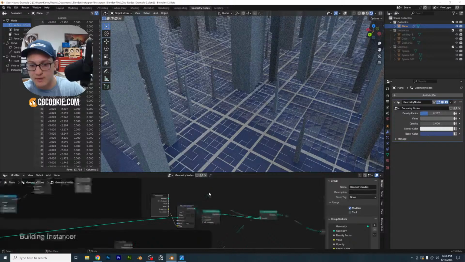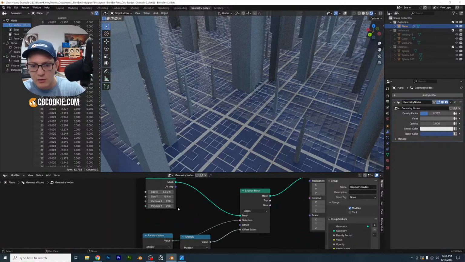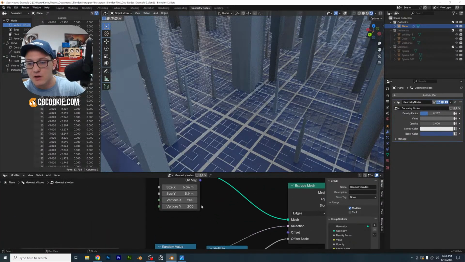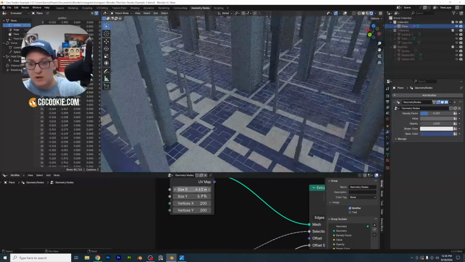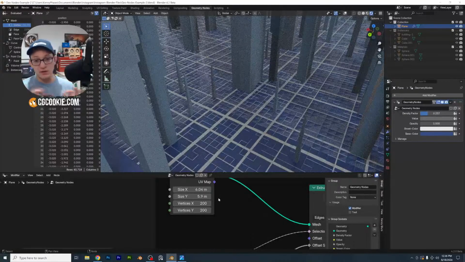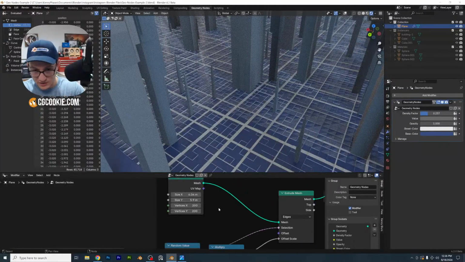Our street is controlled by a grid, which is right here. And all these values we had to punch in manually. Well, what if we were able to adjust the size of our street with a node socket? Well, we can do that, and we can adjust the size right here.